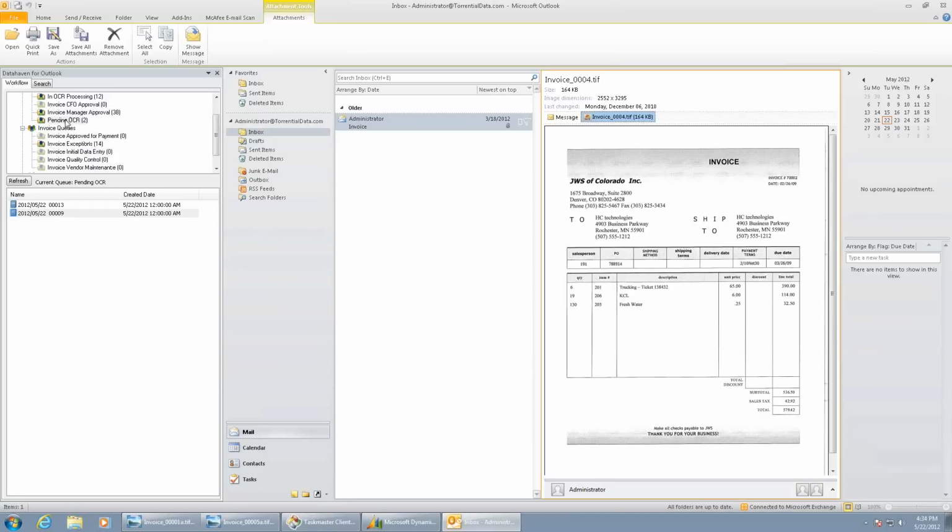So if I drag and drop it, we see the same pending OCR queue, and I'll drop it in there. The OCR engine immediately picks it up and starts processing the documents because I have my batch size set to 3. The OCR process will take just a few seconds for a batch of 3 invoices.